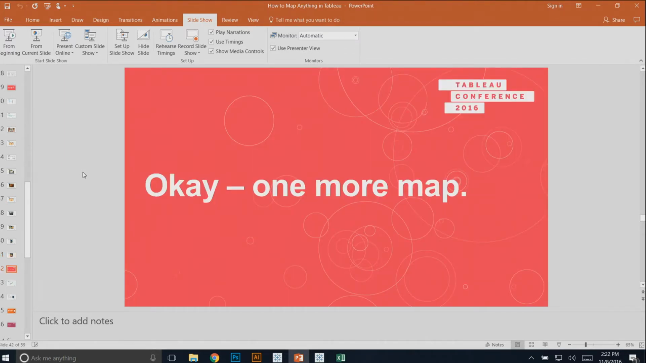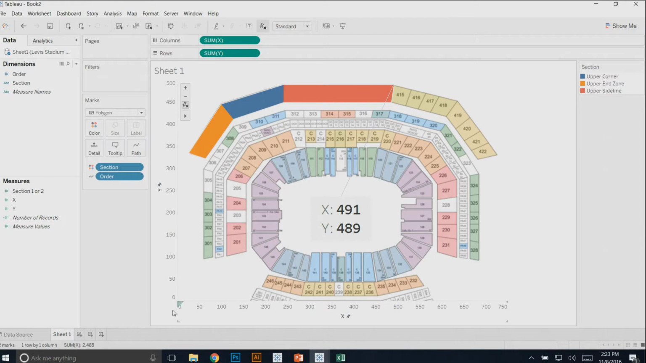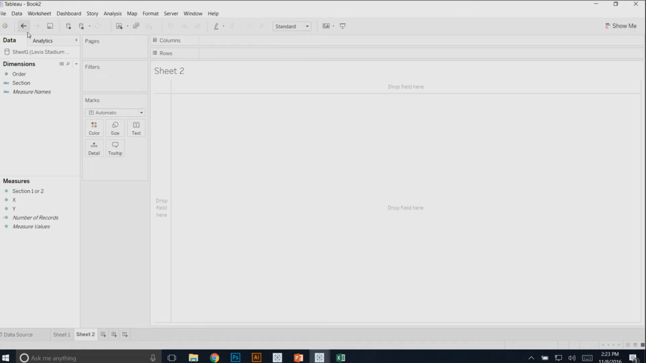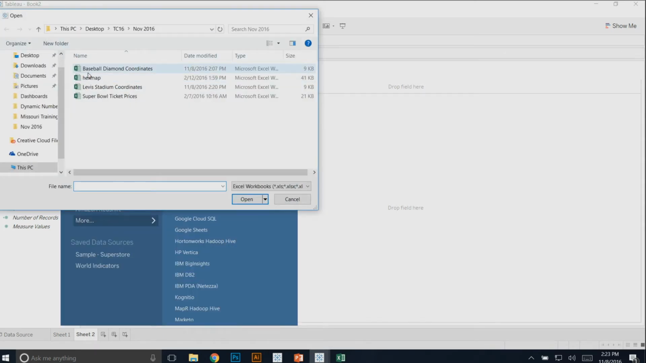So I'll give you one more map. This one is pretty hard to mess up. This is from my friend and another Zen master, Matt Chambers. Probably heard of him. If you just Google this, you'll at least have one new map. So I want to show you how this is done. If you just Google hex maps, they're called, you can find this. This is pretty relevant for election season. I'm going to connect to a new data source. It's in Excel. He provides this file, just called hex map.